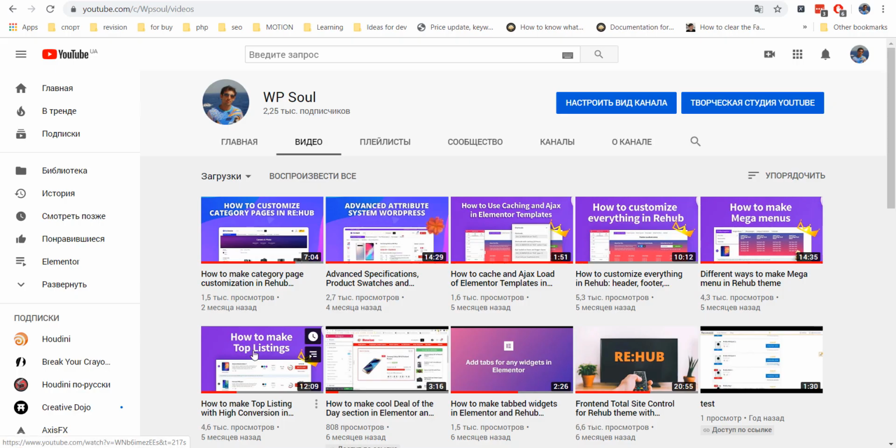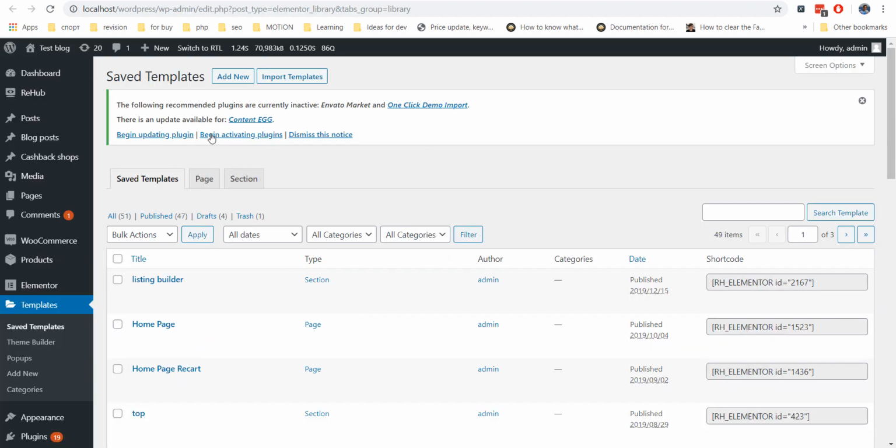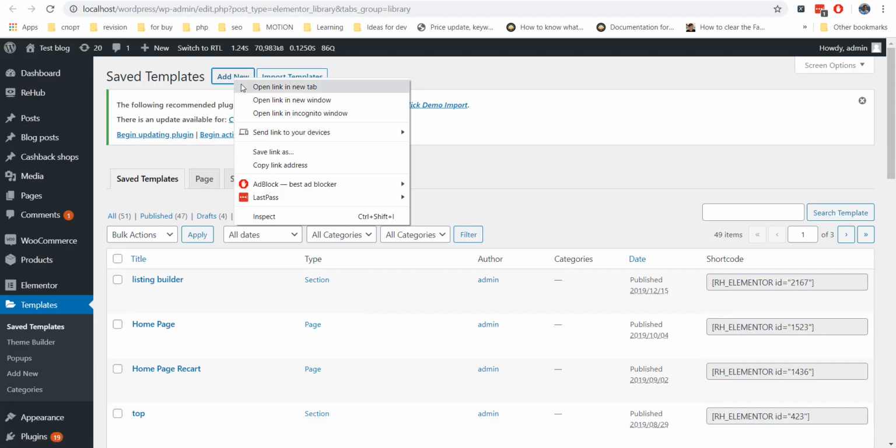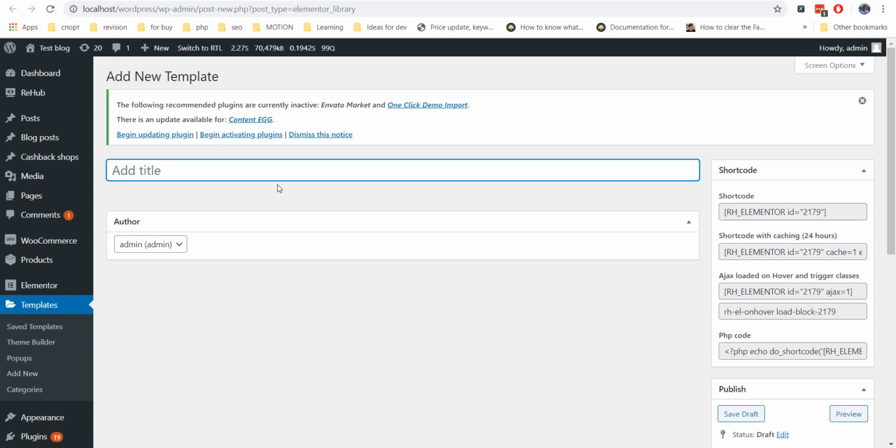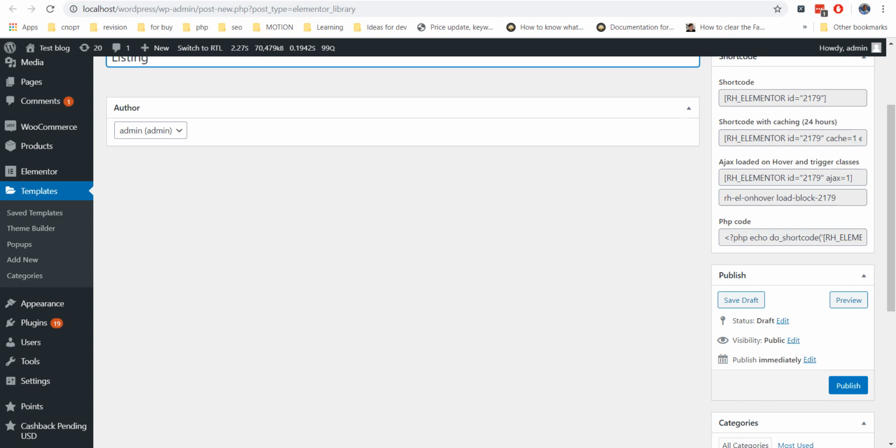In previous videos on our channel, we introduced our listing builder, specifications and advanced WooCommerce filters for Rehub theme and Elementor. Now, let's use your custom listing as WooCommerce layout with filters. Create listing as template in Elementor as described in our previous video.